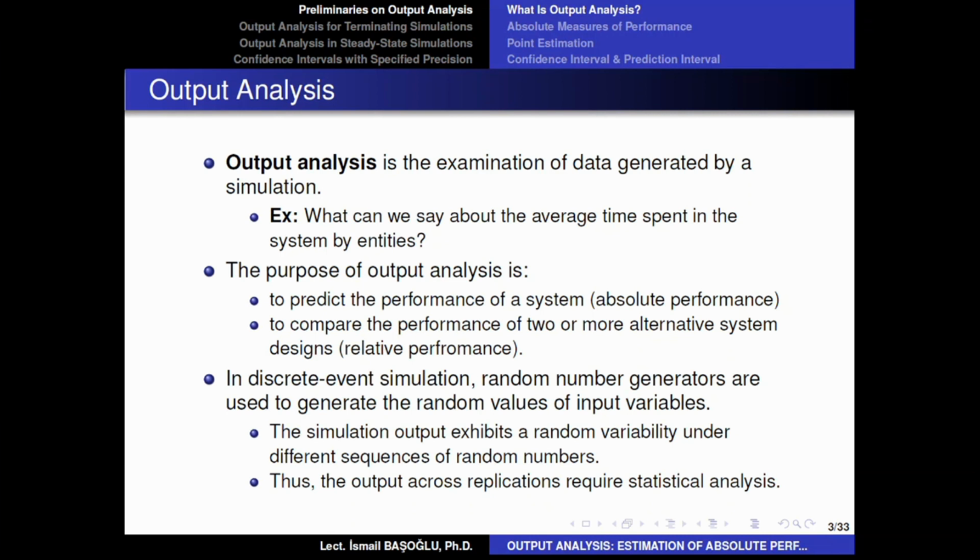So you know the input variables in this discrete event system simulation are generated by random variable generators. So they are generated by pseudo-random number generators, if you know. The simulation output exhibits a random variability under different sequences of random variables. So at each replication of your simulation, a different random number sequence is used. Based on the different random number sequence that is used, different outputs are obtained.